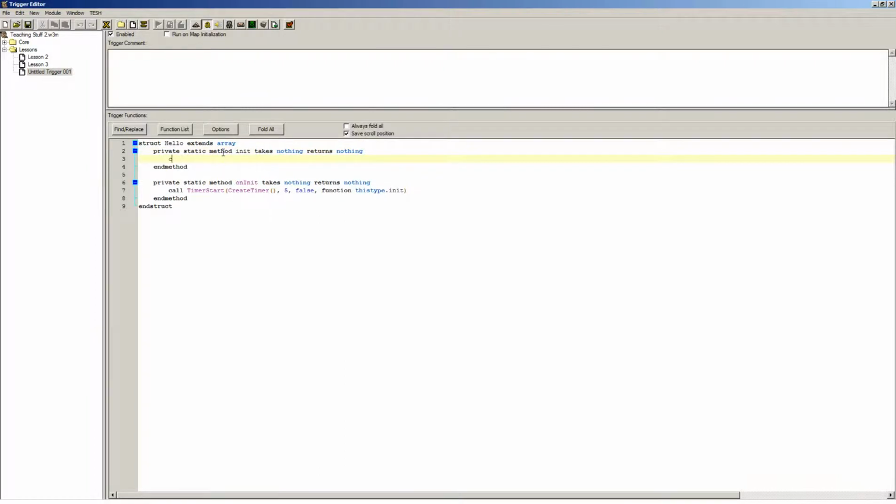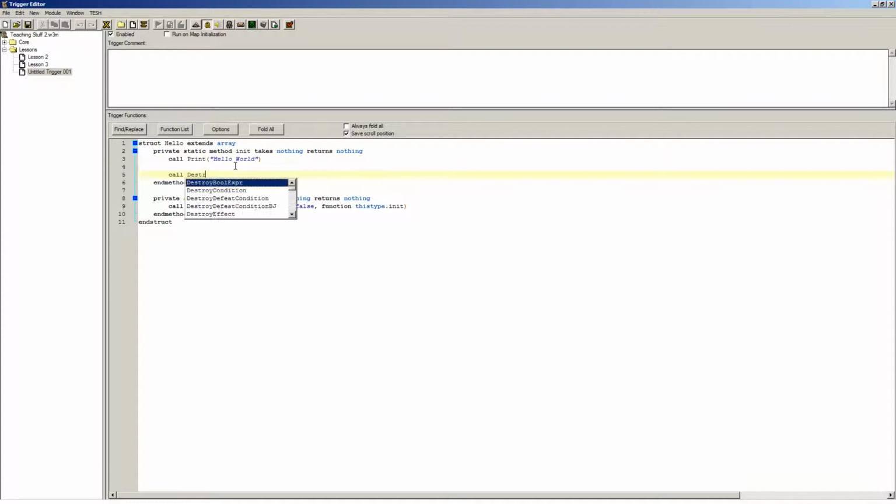Then over here we're going to go call print hello world. Then we're going to destroy the timer. Where's the timer though? How do we get it? Well, we use the native GetExpiredTimer, and then we can retrieve the timer that expired just now. We're going to go ahead and save that. And we're destroying the timer because you should destroy a timer when you're done using it. If you just keep it there, it'll just take up memory and eventually your map will crash. So that's awesome. Destroy stuff when you're done using it. Just don't let it hang around.